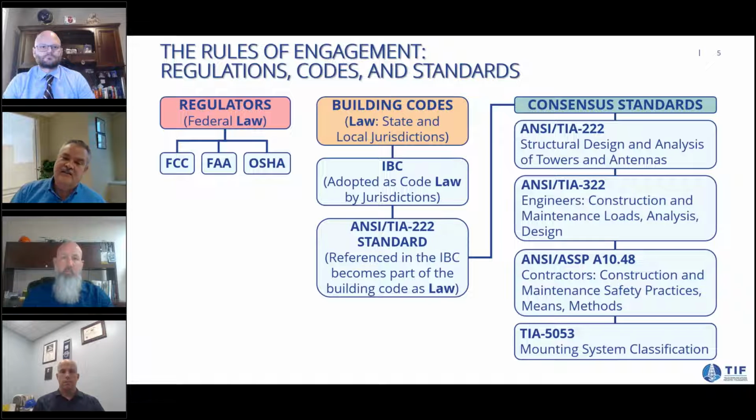The consensus standards on the right support the IBC and building codes. So you have the 222, which is structural design and analysis. The 322 is construction engineering, maintenance loads, analysis, and designs. They will do your rigging plans. The ASSP A10 is the contractor's construction safety means and methods. And the 5053 is a mounting system classification.